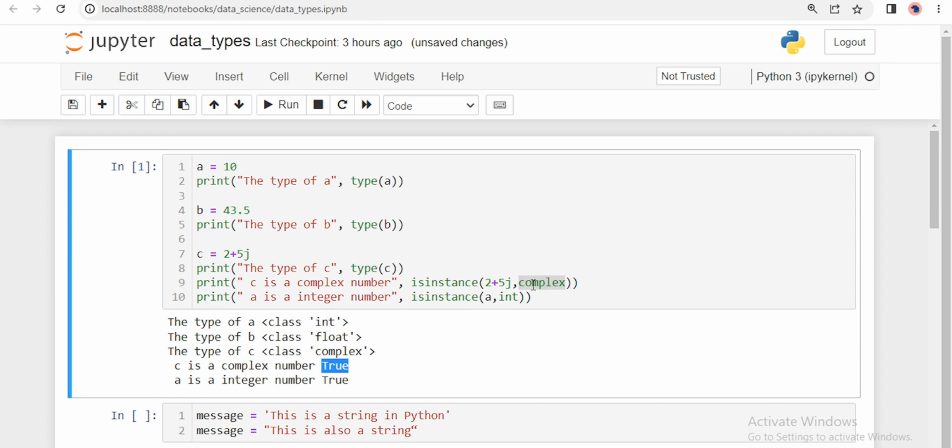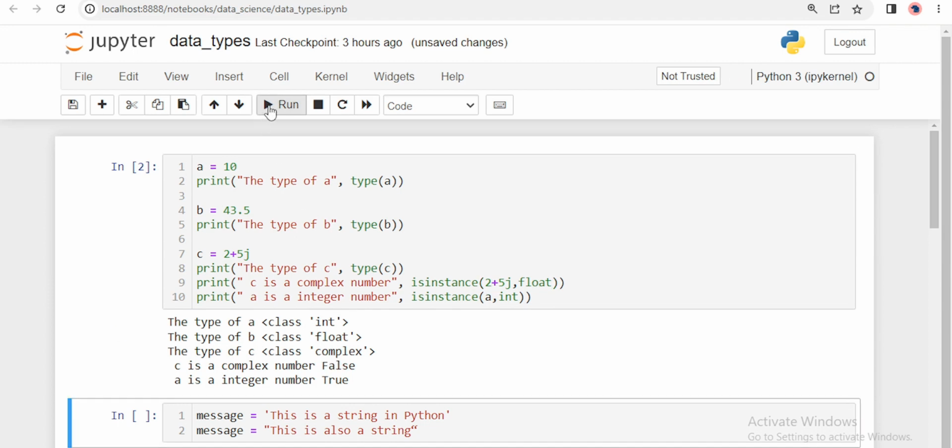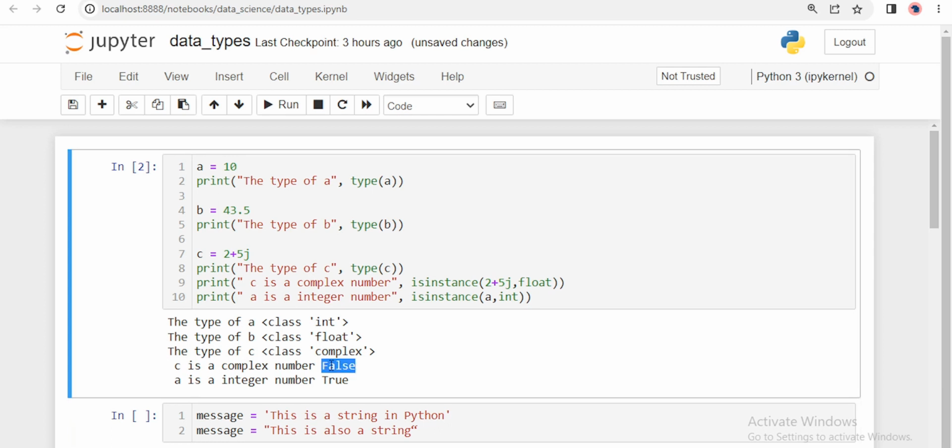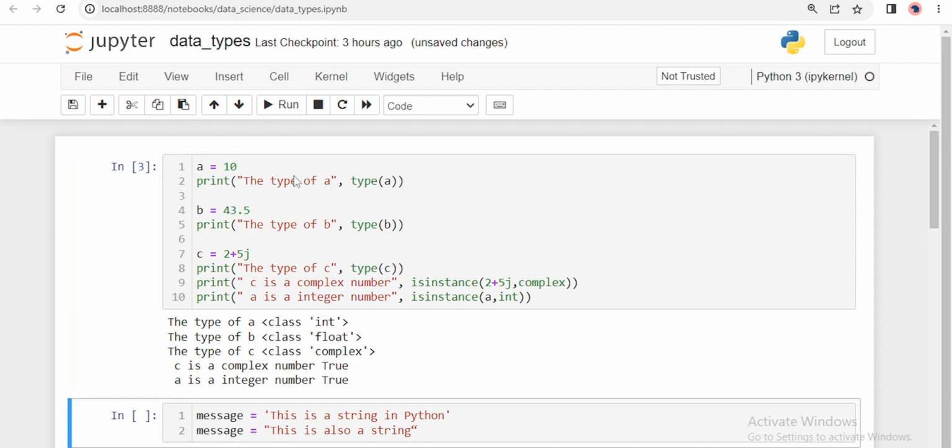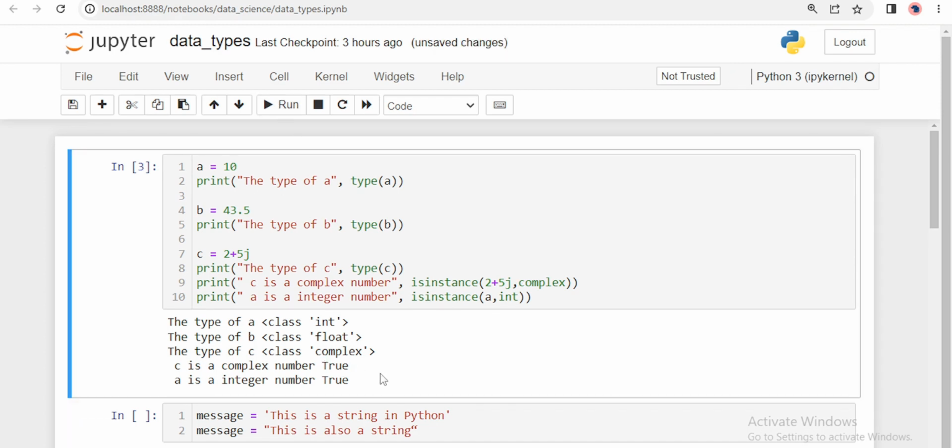If it does not, it will return false. So it is complex. Let's see whether 2 plus 5j is float or not, and if you execute it, you will find that c is a complex number and isinstance is false, meaning this is not a float number. So if the value belongs to a particular class, it will return true. If the value provided does not belong to this class, it will return false. Now you see, again it returns true.